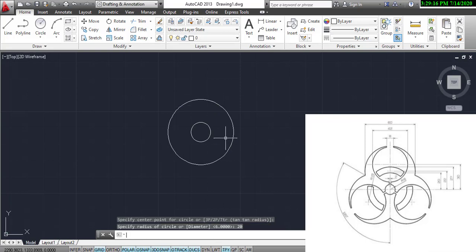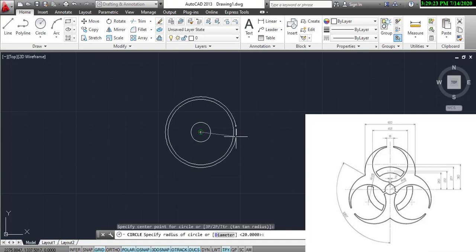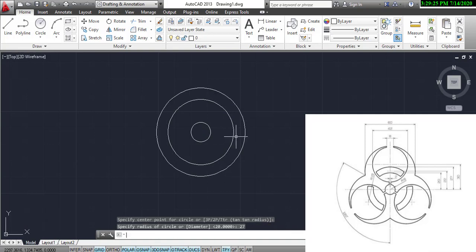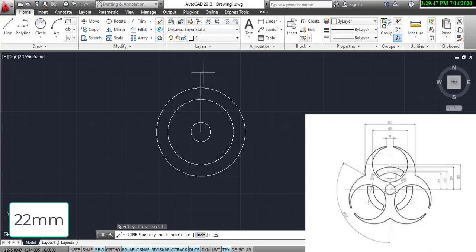And the third circle has a radius of 27 mm. So from this common center point, I'll now type in 27 and then press enter. Now, let me draw a vertical line from the common center point of these three circles. The line should extend upward and has a length of 22 mm. Therefore, select the line command. Then from this center point, I'll draw this line extending upward and then I'll type in 22. Then press enter.